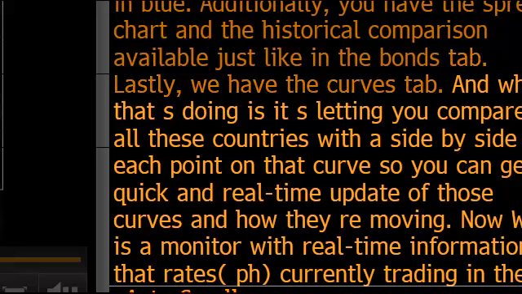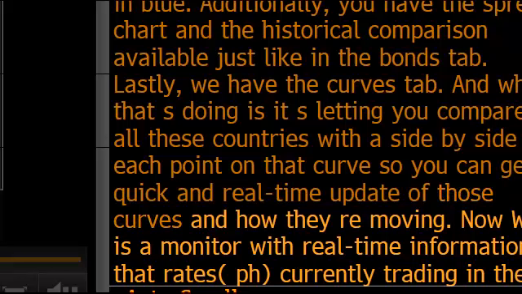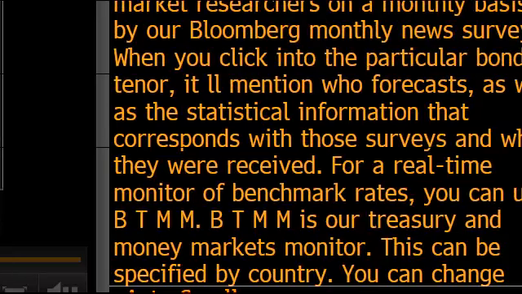Lastly, we have the curves tab, and what that's doing is it's letting you compare all these countries with a side-by-side of each point on that curve, so you can get a quick and real-time update of those curves and how they're moving. Now, WB is a monitor with real-time information that's rates currently traded in the market. For an overview of bond yield forecasts, we can look at BYFC and hit go.